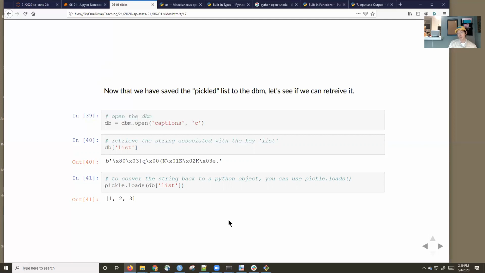Okay, so you can pickle these other objects and store them into a DBM. You just can't do it directly. You've got to pickle them first. Does that kind of make sense?